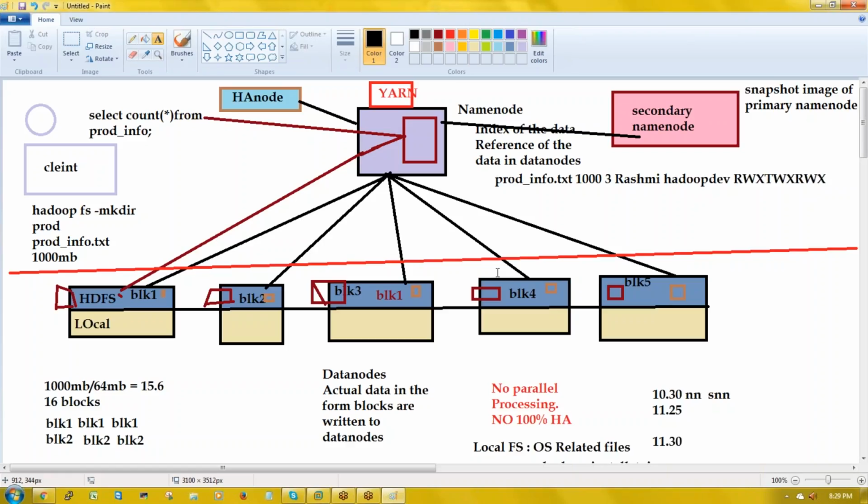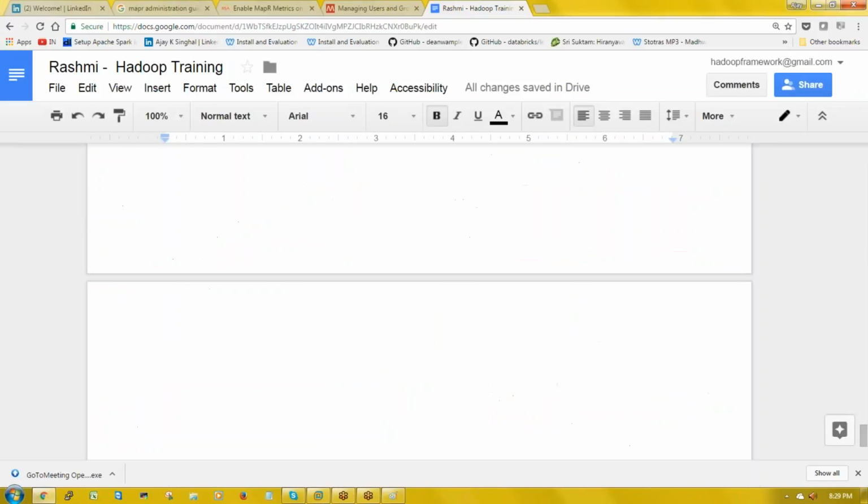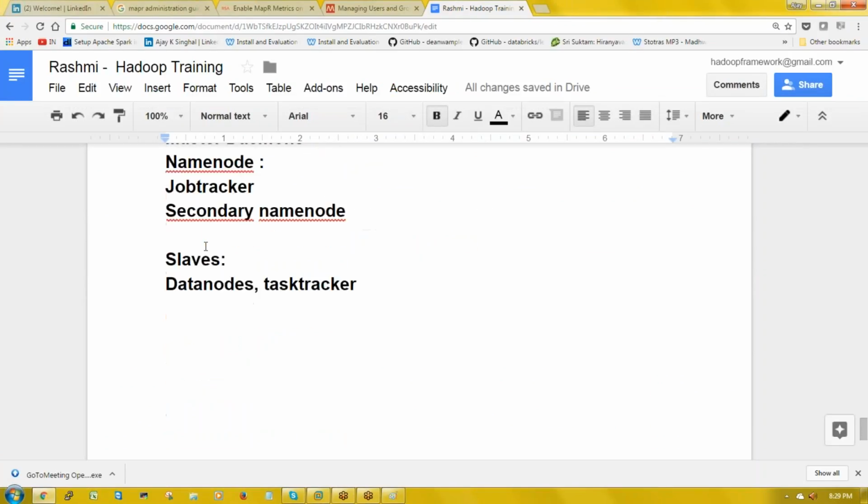Before 2.0, we used to have only one name node. From 2.0 onwards, we can have multiple name nodes. You can take three nodes, or you can take five nodes, it's up to you, but only one should be active. So Hadoop 2.0 onwards, we can take multiple name nodes.